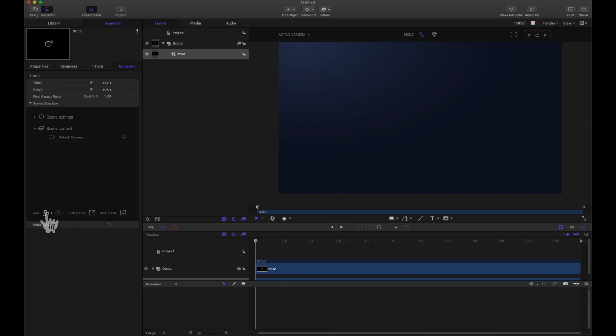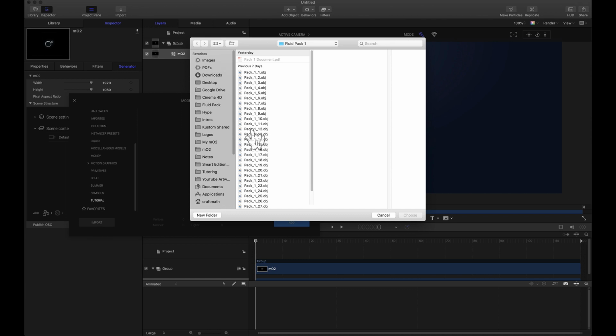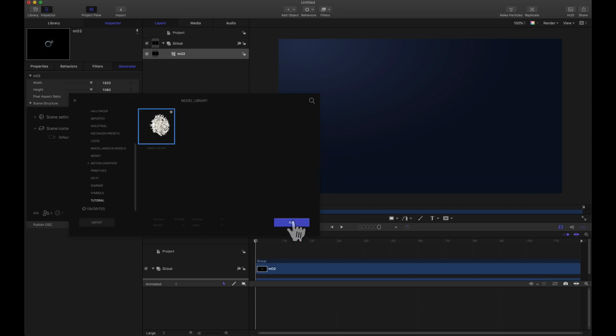So let's go ahead and add that object from the zip file. Let's go to Add, Model, from Library. I'm going to create a new category up here. Going to call it tutorial. Inside of that new category, I'm going to import an object, and the one that we want to use is the Pack 112. There's that same object I showed you a moment ago. Let's go ahead and choose that. Give it a second to load up. Let's go ahead and rename this. I'm going to uncheck import materials because we'll be adding our own inside of here. And there's that object. Let's go ahead and add that to the scene.